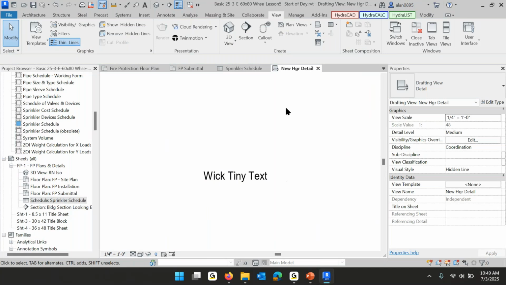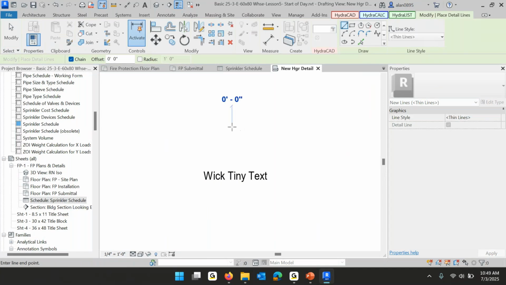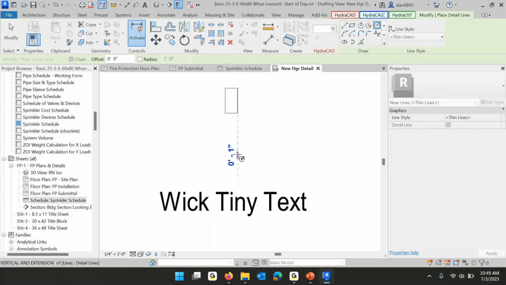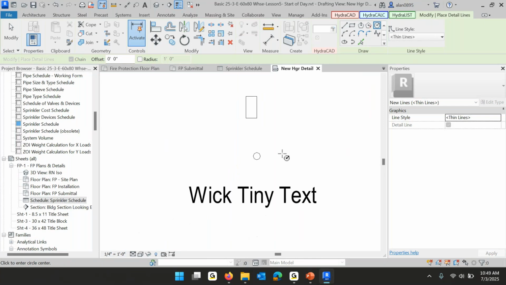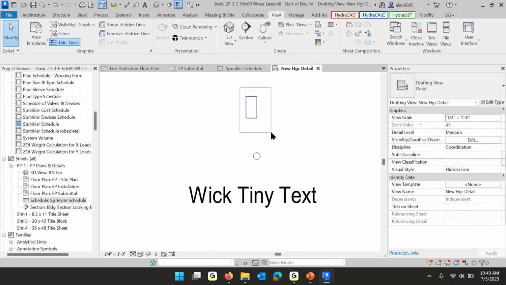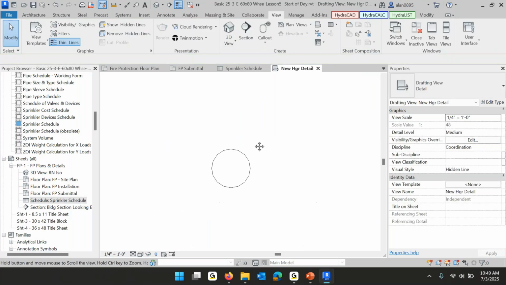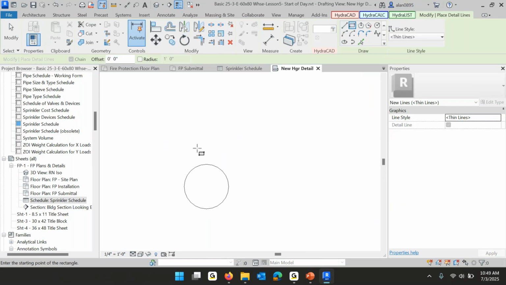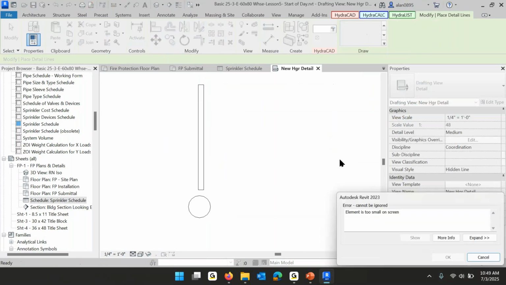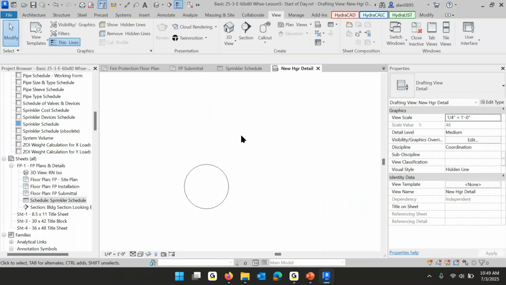Now that I have some wicked tiny text, let me see if I can draw a wicked tiny circle. Detail line there. It'll let me do 6 inches by a foot. Now let me try a circle. All right. Maybe I was zoomed out too far. Now that I'm zoomed in, it seems to be handling this better. I'm going to try my detail line rectangle and use the rectangle to make like I'm doing a rod. Nope, now it's back to complaining about that.